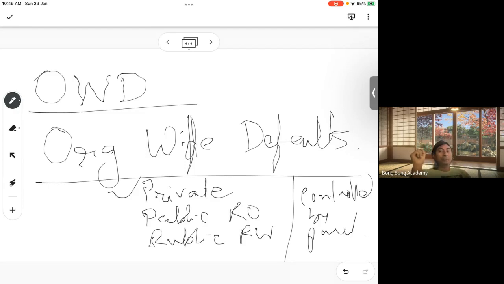What is public read only? Public read only means non-owner can see, but they cannot edit that record. Public read write means non-owner can see and they can also edit.